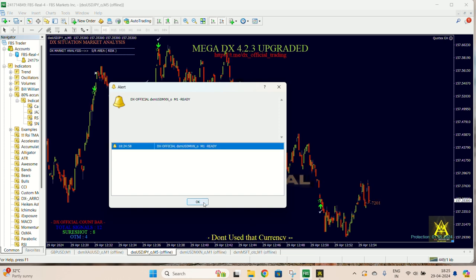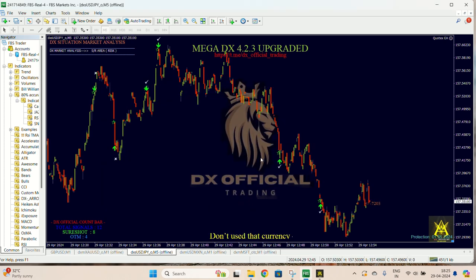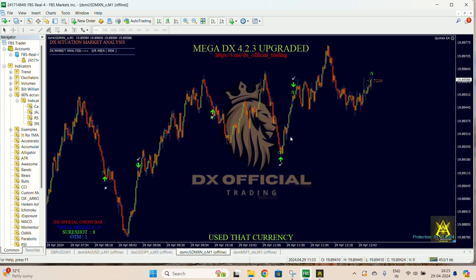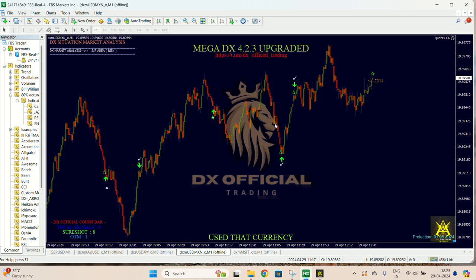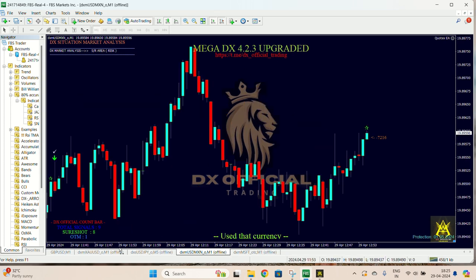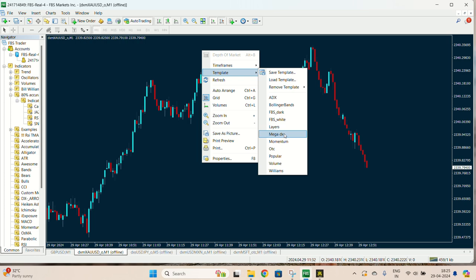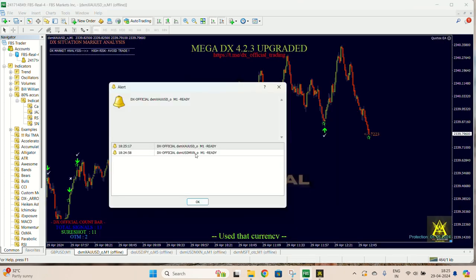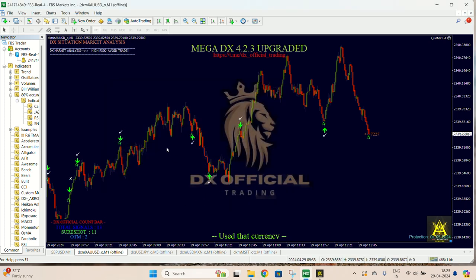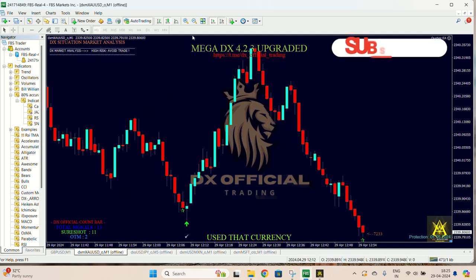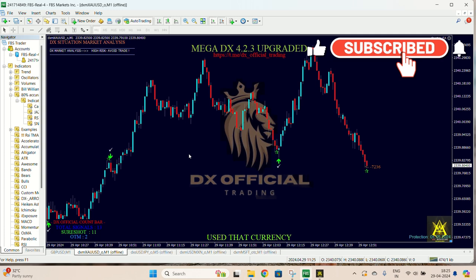USD MXN we got the signal, the right signal, but we are not here to show you the Mega DX 4.2.3 accuracy here. So let's see XAU USD. There you have to select the MT4 and choose XAU USD also. We got 11 by 13 short, but it's showing high risk, avoid trade, so you have to avoid those market conditions. So just follow these simple steps.